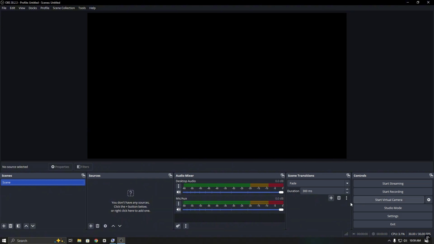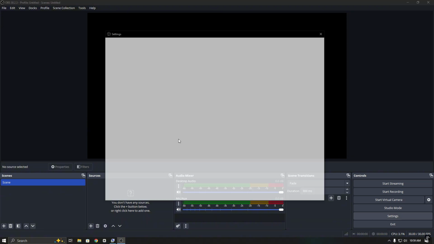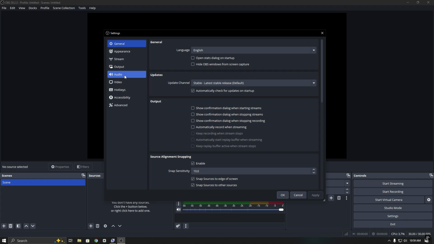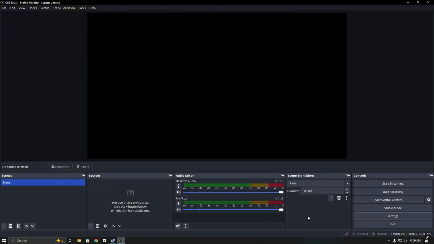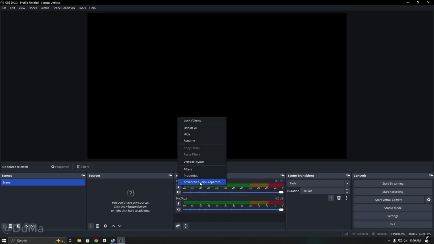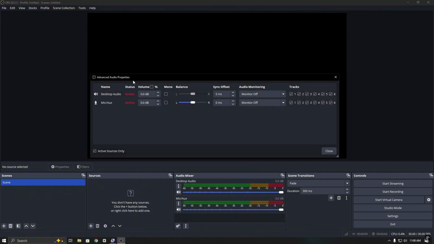In OBS Studio, go to Settings and click on Audio. Now, set Line 1 Virtual Audio Cable as the monitoring device and then click Apply and OK. After that, open the advanced audio properties in the audio mixer. Now set the audio monitoring option to Monitor and Output for all relevant sources like your mic or media source.